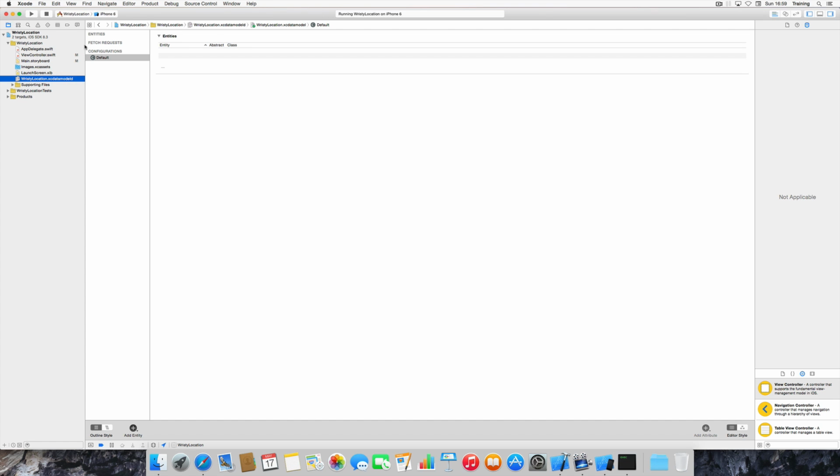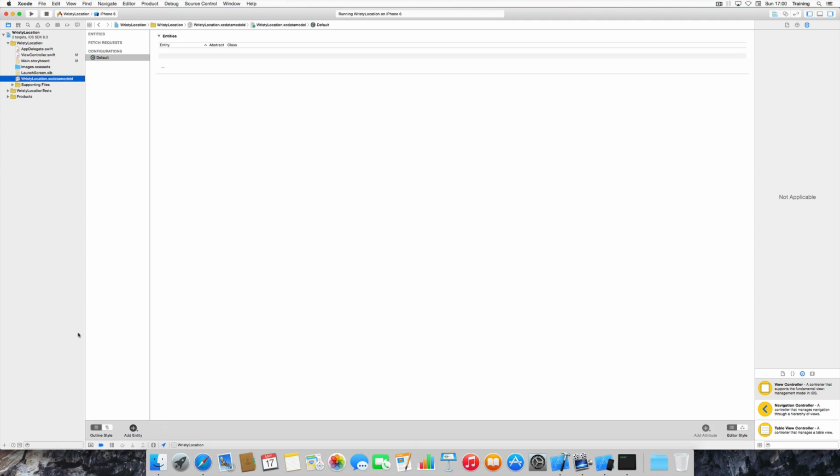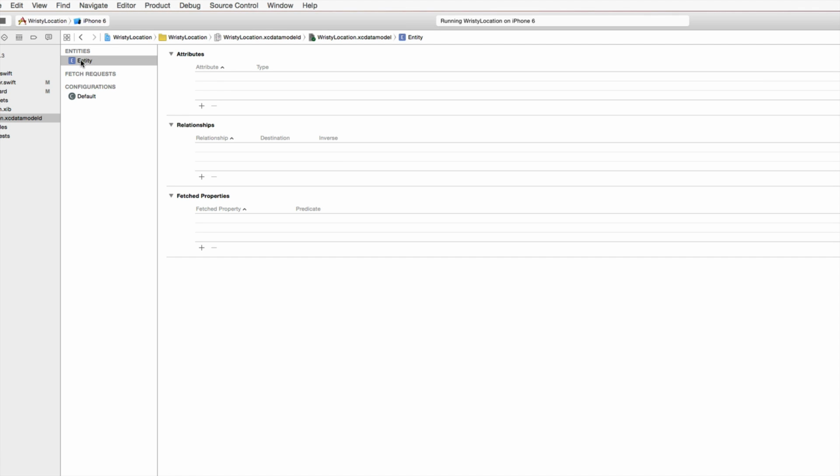So to get started, we have selected our data model here in our project, and what we want to do first is to create one entity, and that is actually all we need to do. To do that, we will simply click on this plus icon here at the bottom of the screen, and then we will get one entity here in the entity list. By clicking on it, we can change the name, and we will simply name it Location.